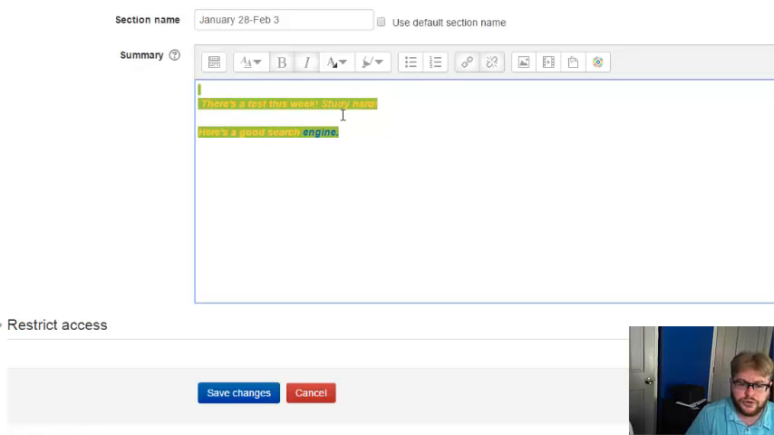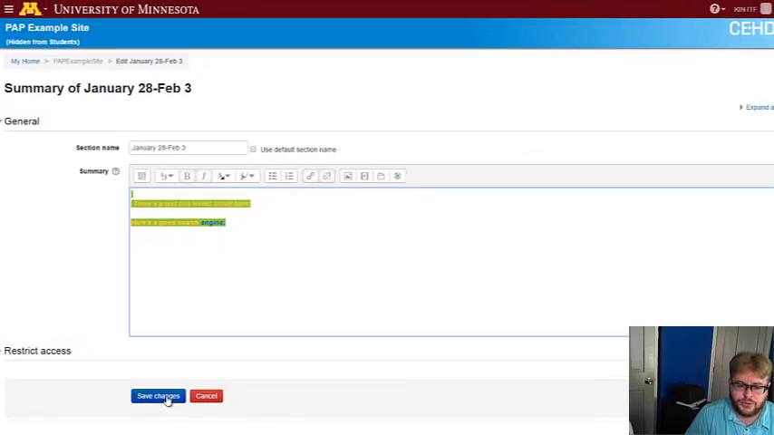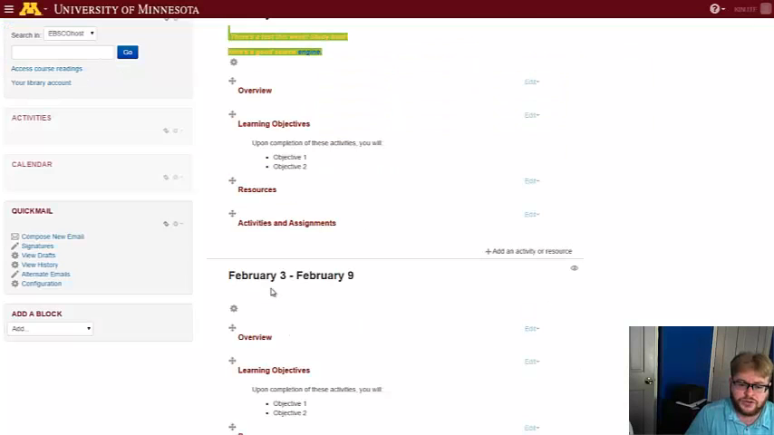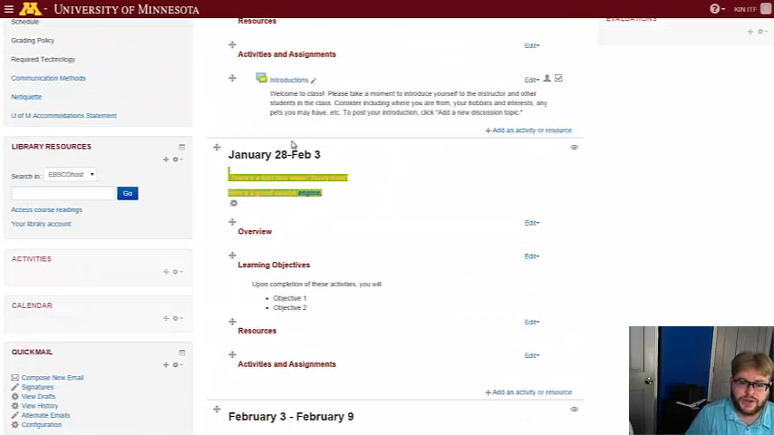So once we've done everything we're going to do in here, we'll save our changes so that we don't lose our work. And as you'll see back here on the main page, we've definitely made some progress with the course.